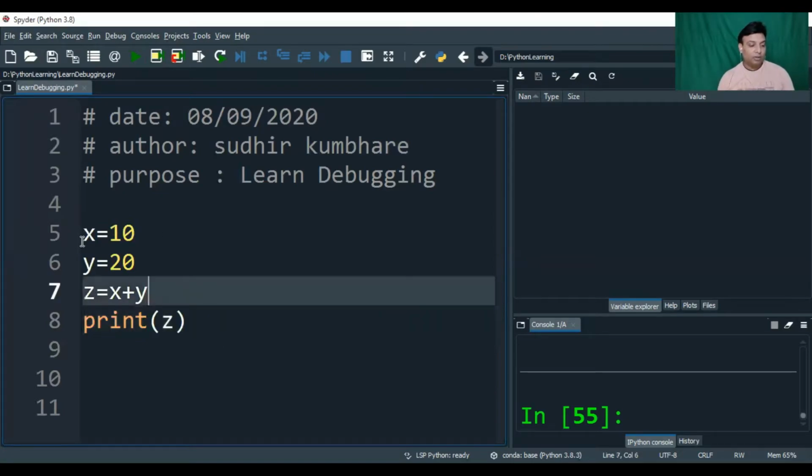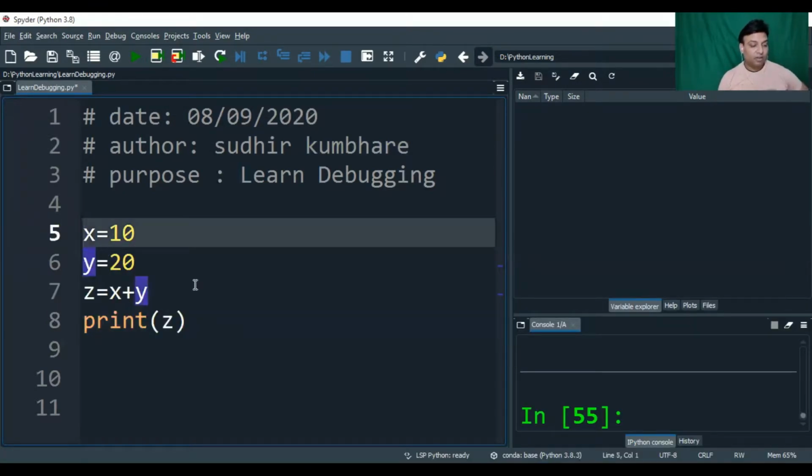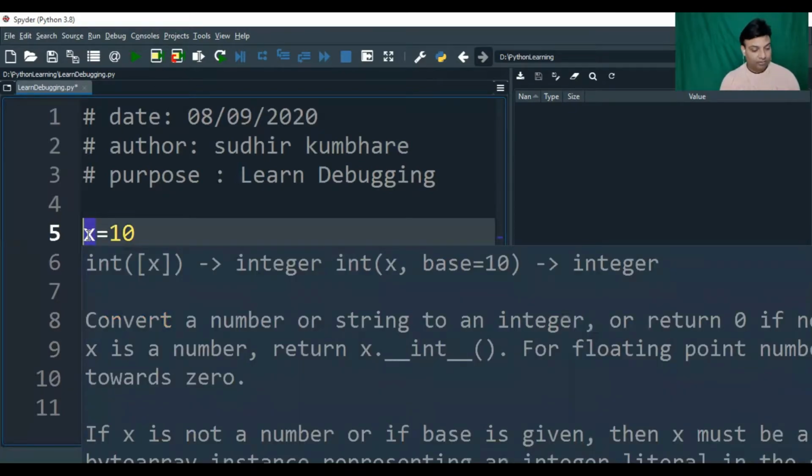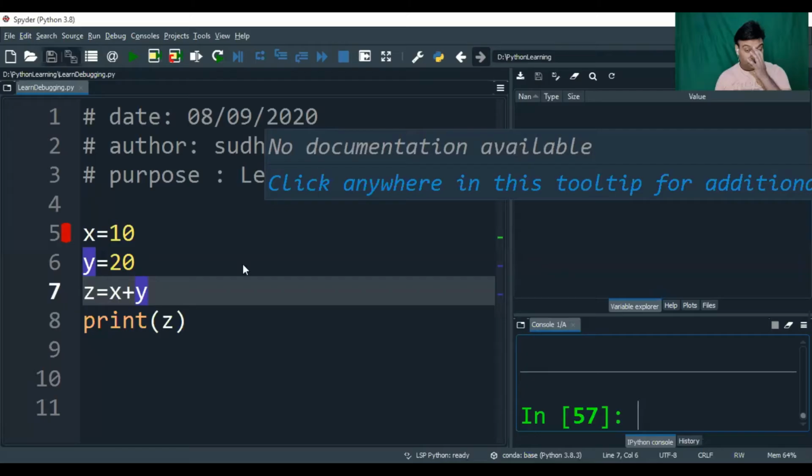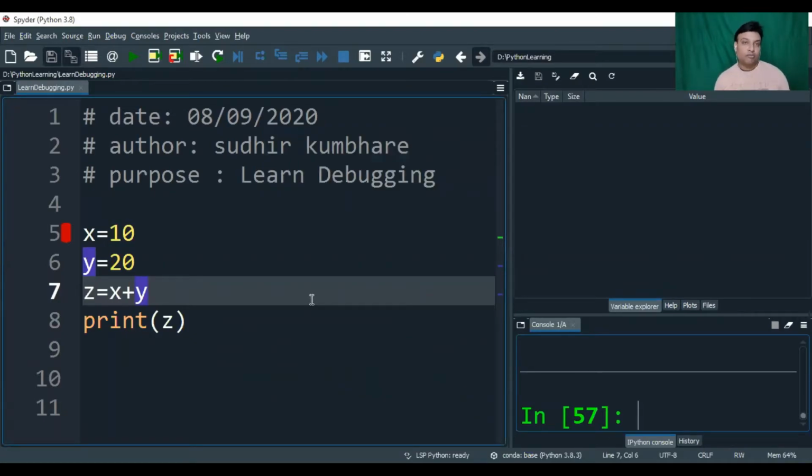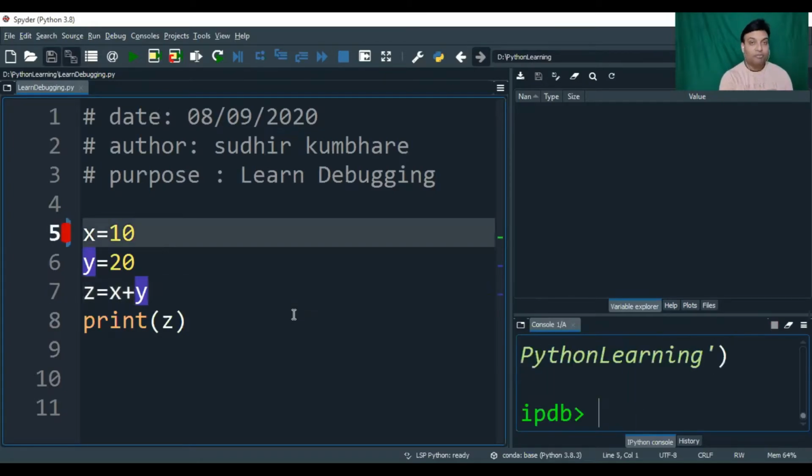So let's see. Come over here, put your cursor over there and just press F12. You can see that the breakpoint is set at the 5th line, where x is equal to 10. Now what you have to do is press Ctrl F5. Why Ctrl F5? To run your code in debugging mode.